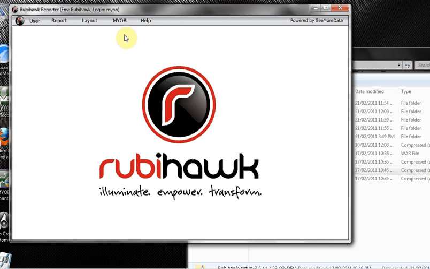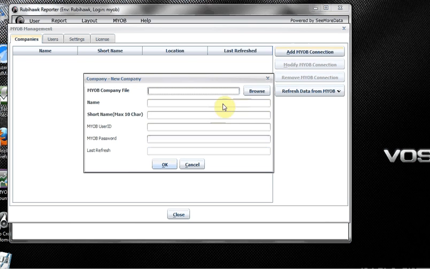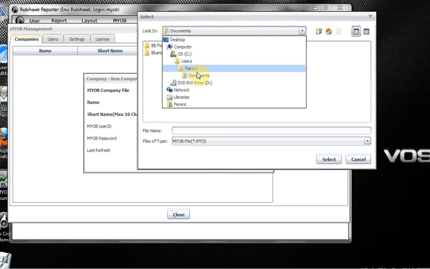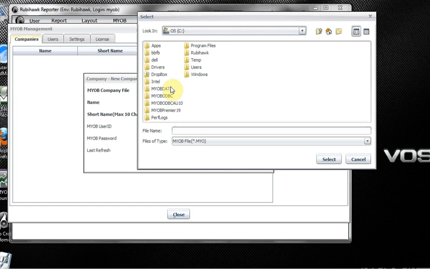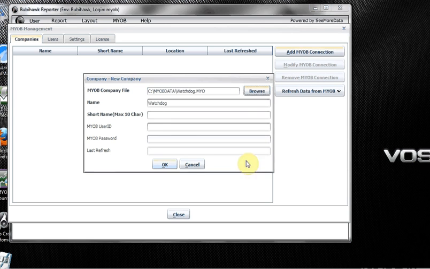The first task to take care of is to add the MYOB connections to the MYOB files using the MYOB Management Console. Look for the MYOB file in its usual location. We'll add our watchdog company file. We can add a short name which will appear in our reports.